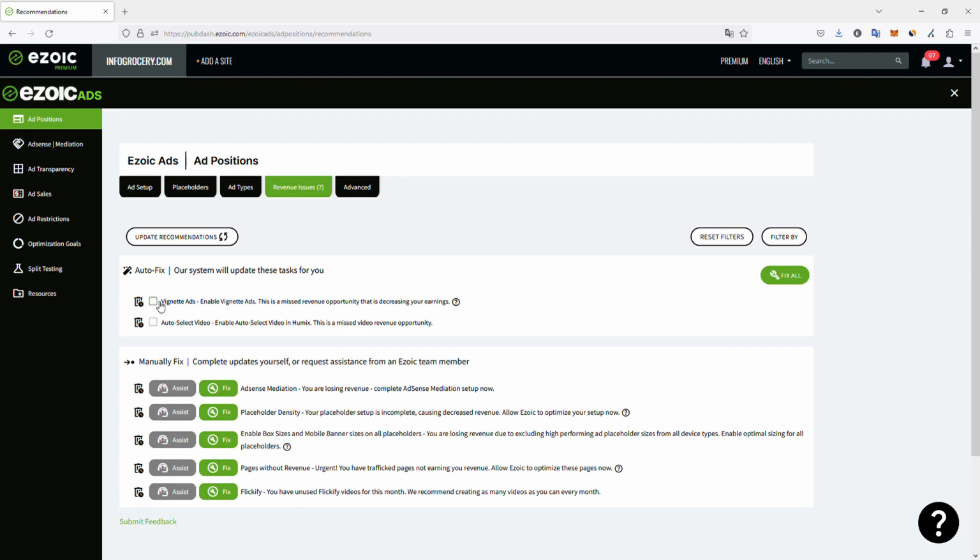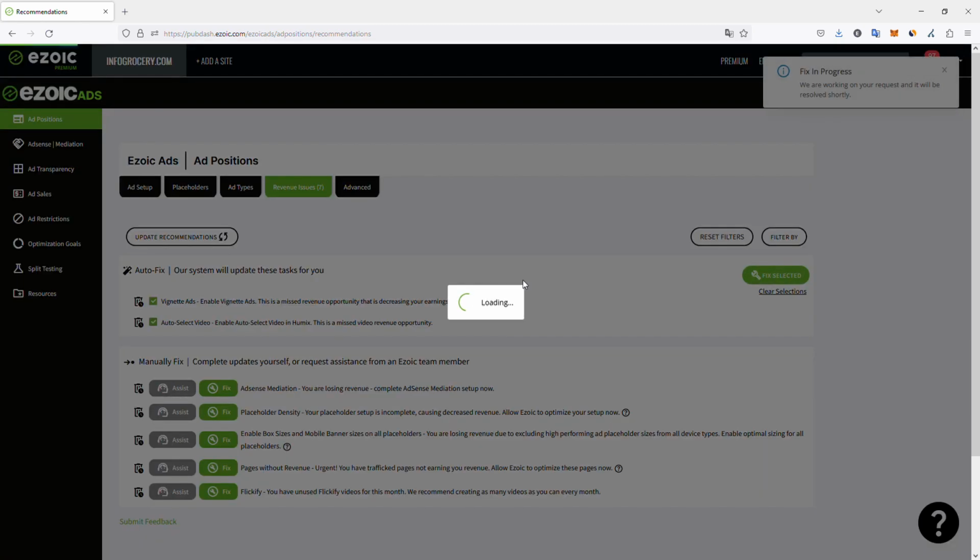So for example, we can enable the vignette ads. We can enable to automatically select Humix videos to display on the website to maximize revenue and lower the bounce rate. So let's fix this. Okay, the fix is in progress as written here. They are working on our request and it should come soon. Now it is loading, and then we can see that we have other fixes that we have to do ourselves.